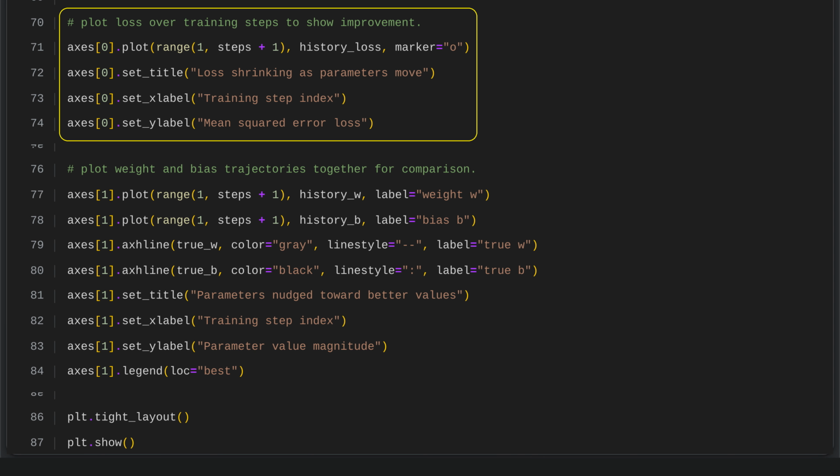We visualize training progress by plotting the loss value at each training step. The horizontal axis shows the step index, and the vertical axis shows the mean squared error loss. Each point is marked and connected to form a line, and the plot is given a title that highlights how the loss shrinks as the parameters are updated. This simple visualization helps us see how the model's error decreases over time as it learns.